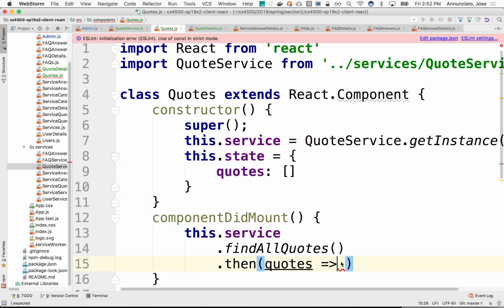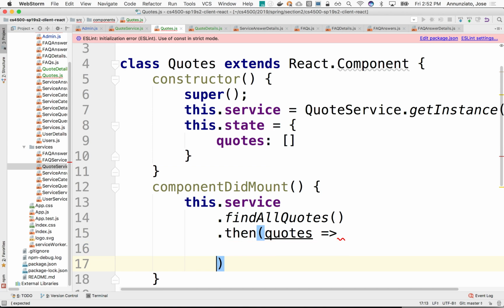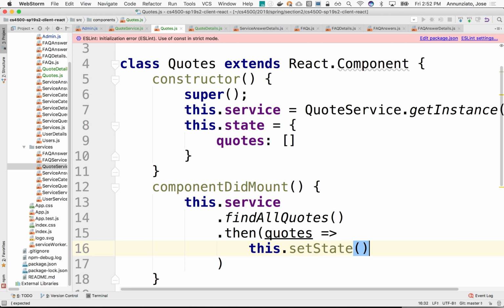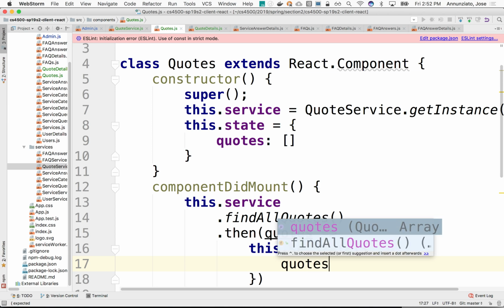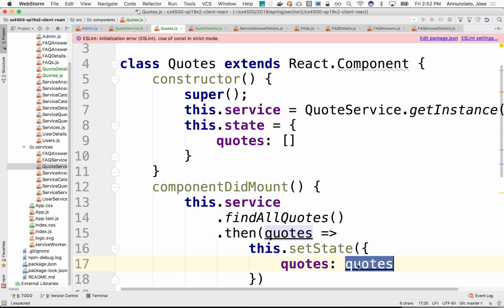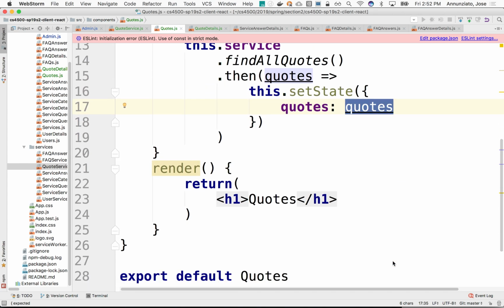You say this dot set state. I'm going to change the quotes to have the actual quotes that's coming. So this quote is this quote, and I'm updating the state of the quotes to be, instead of the empty array initially, and now I will have whatever quotes came back from the server. Is it okay? Once I have that, I can now render it.